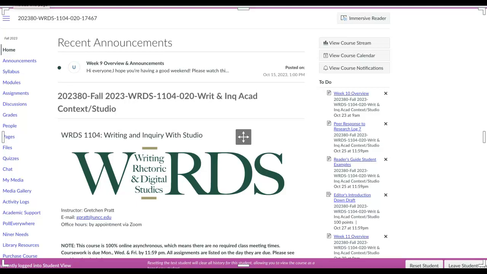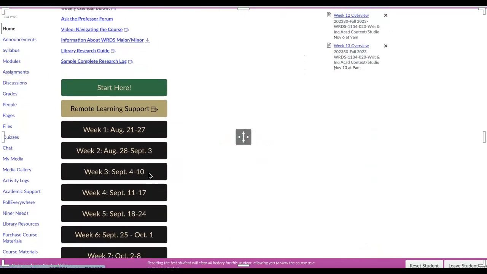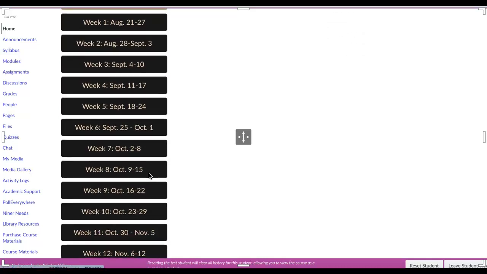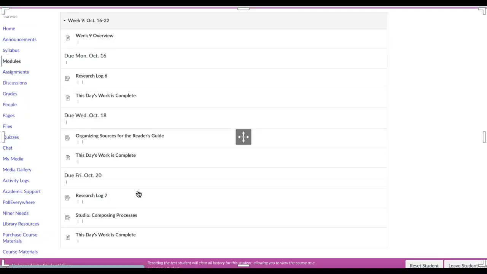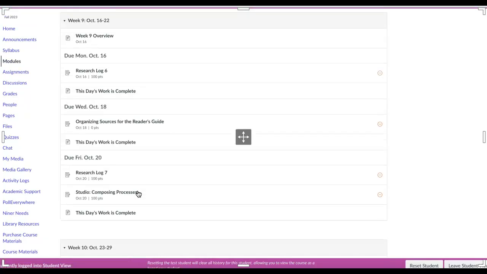So we have a short week obviously this week, so I'm going to be going over what you're turning in this Wednesday and Friday. And I want to say that if you have not done the organizing sources for the Reader's Guide activity that was due last Wednesday, so this one where you submit a photo, it's really important that you do that because you're going to have a hard time putting together that section of the Reader's Guide as well as writing your editor's intro if you have not done that.